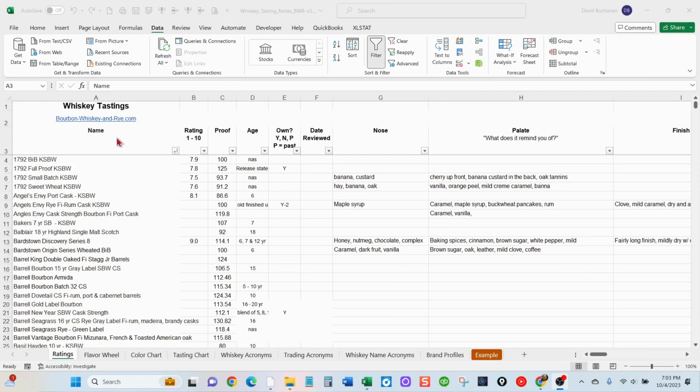In this video demo, I'm going to show how to use the Whiskey Tastings and Ratings Excel worksheet available from bourbonwhiskeyandrye.com. So first off, this is an Excel download, so you must have Excel on your laptop or computer in order to use this sheet.